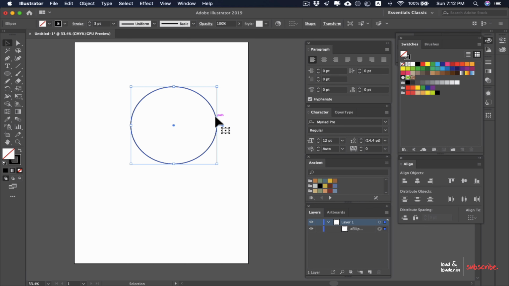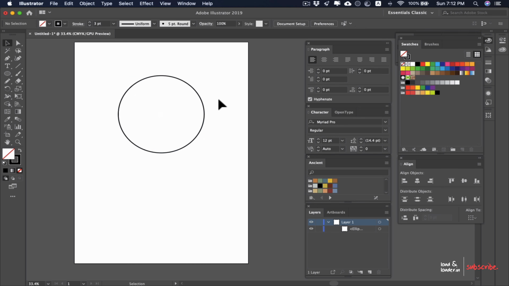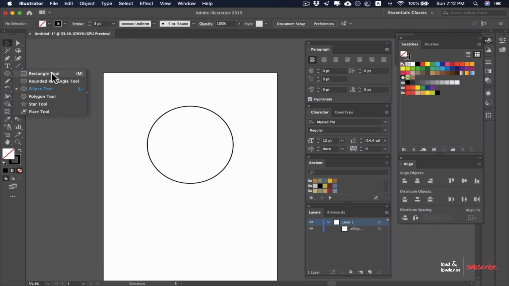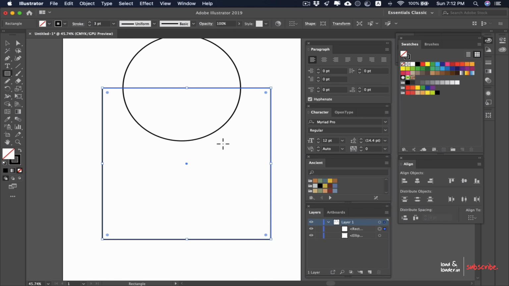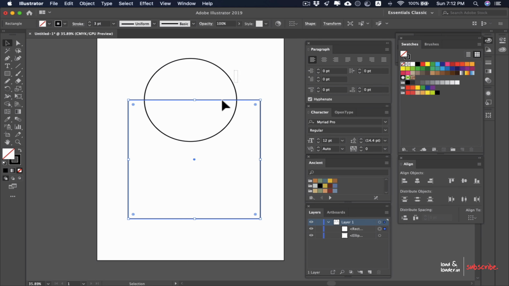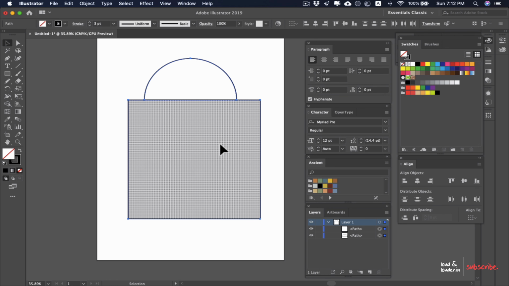Then choose a rectangle tool. Shortcut for that is M. Just drag and drop. I'm gonna choose the shape builder tool. Shift M for that. First and select that. Delete it. The bun of the burger is ready.